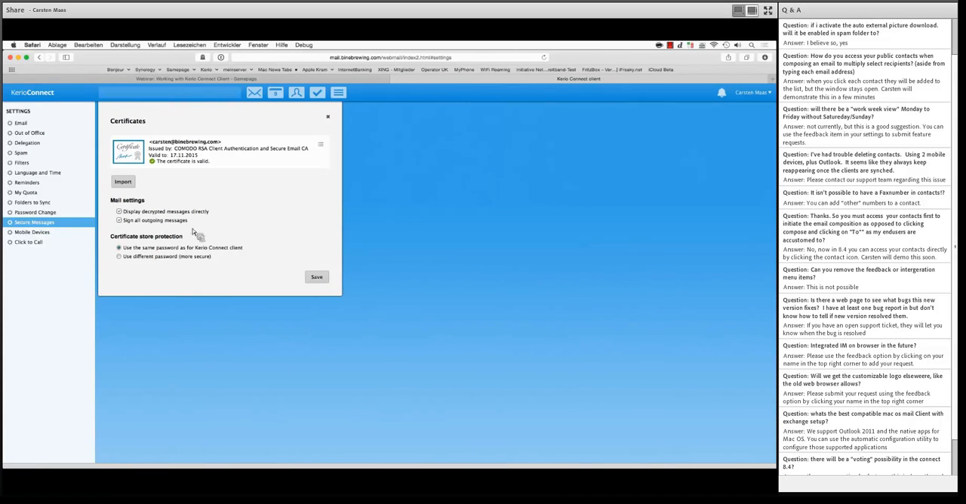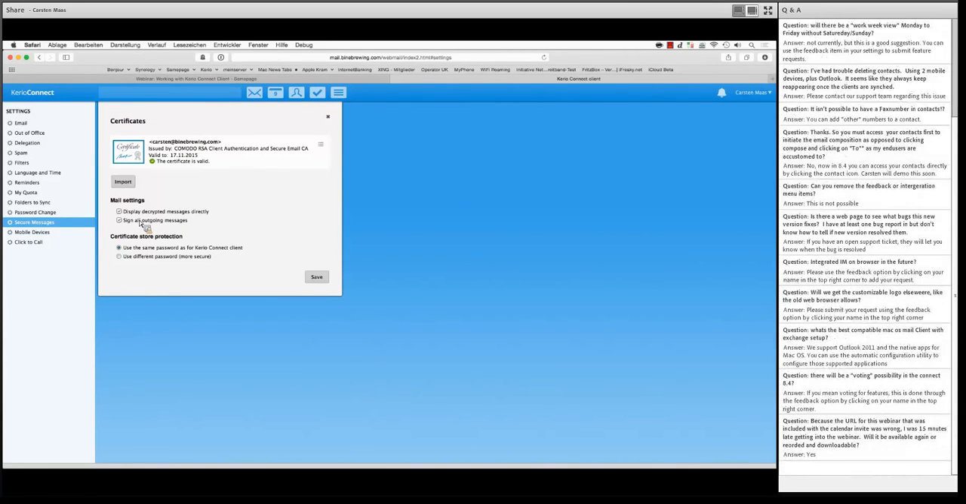Also, our recommendation is that you should tick the box display decrypted messages directly, because then you do not need to take care and click additional buttons in an email. And you can also tick, this is our recommendation, sign all outgoing messages. If you are importing a certificate, why not sign every outgoing message? Otherwise, it doesn't make sense to me.